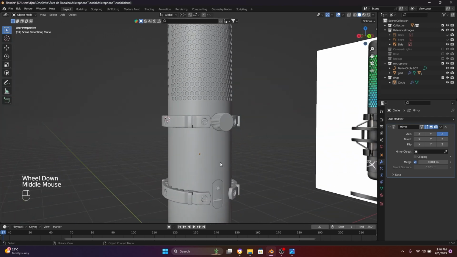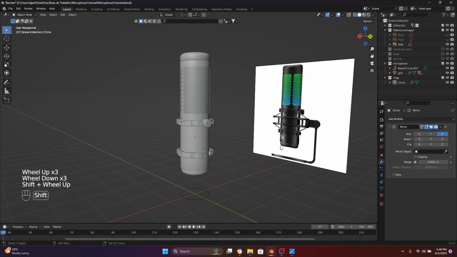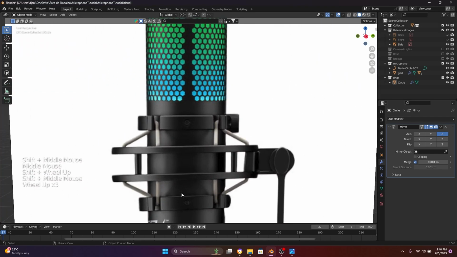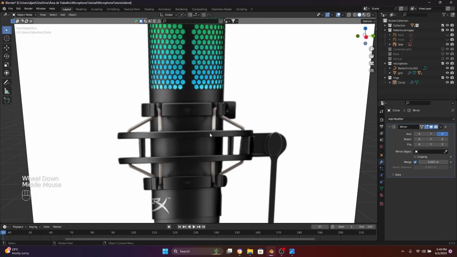Okay, perfect. Now that we finished these rings, let's start with this other ring here. The process is gonna be very similar. We're gonna make the top part and then mirror the bottom part.